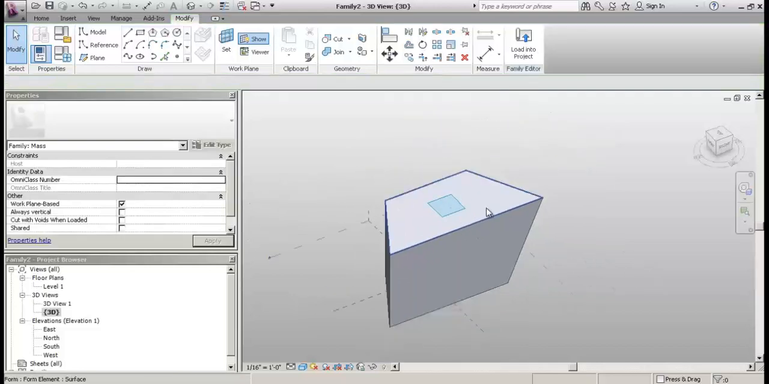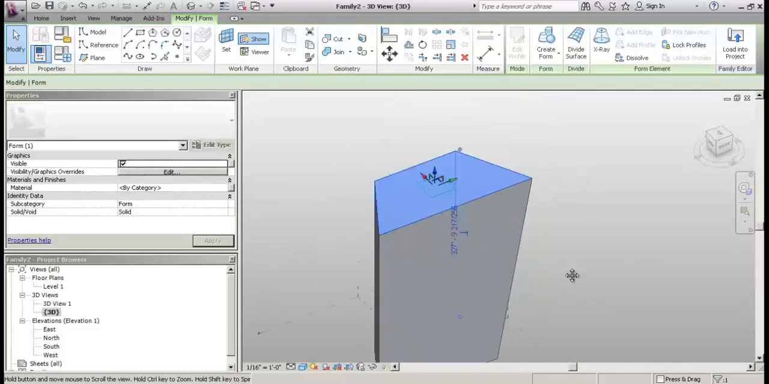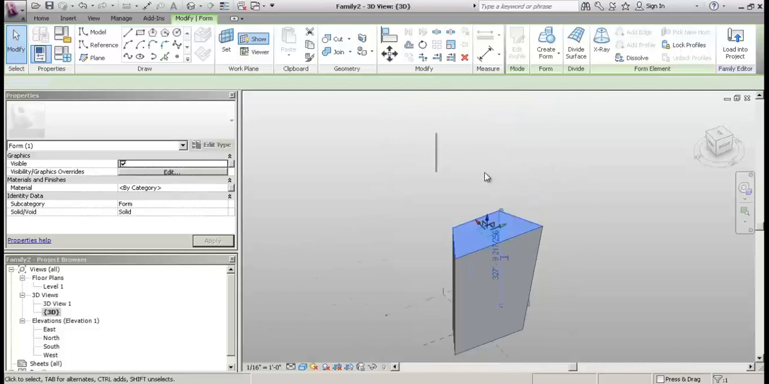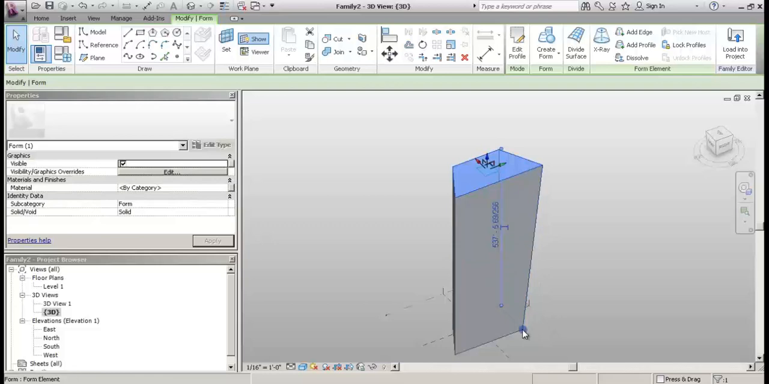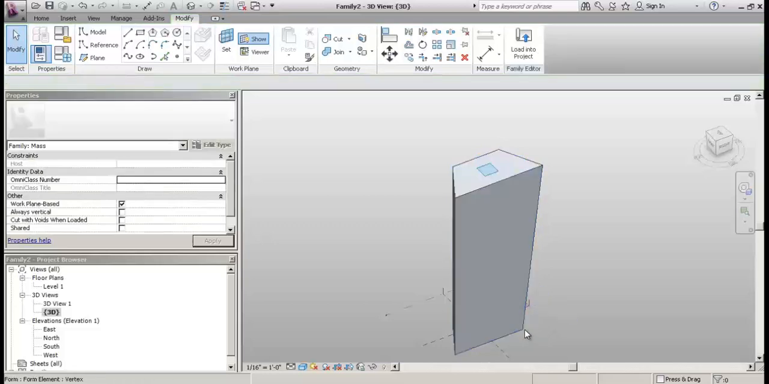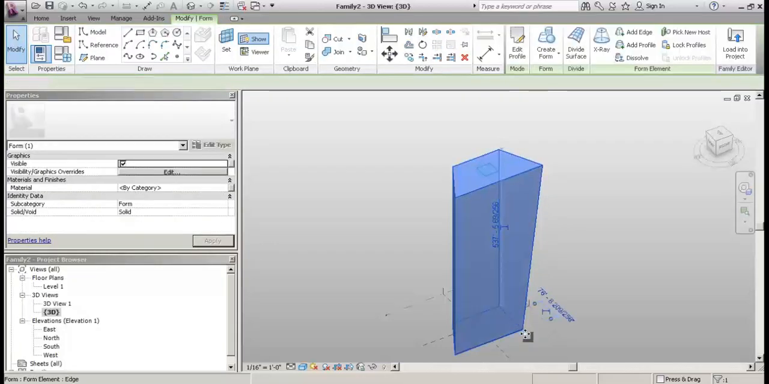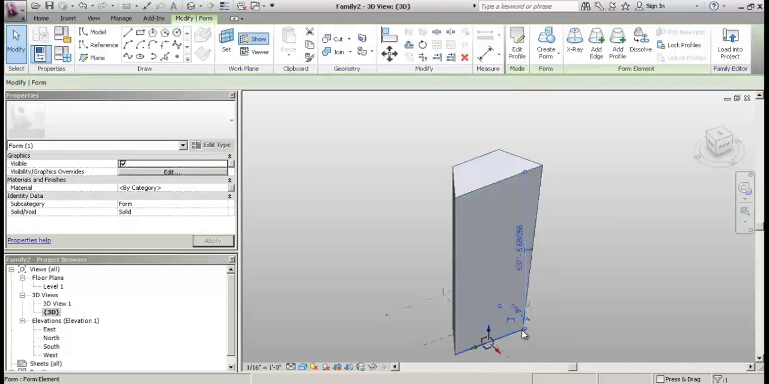Right, so I have the ability to do as much as I want with this piece. So imagine it's like a piece of block clay that you buy from the store, and now I'm just sculpting in the computer, basically. I'll try and get that bottom edge here so we can flare it.